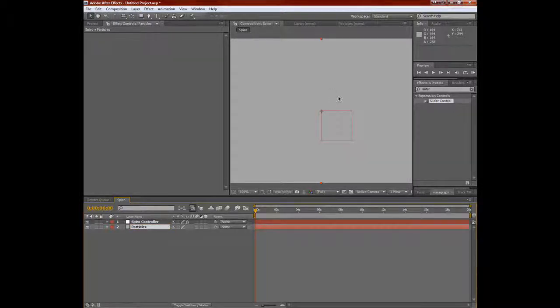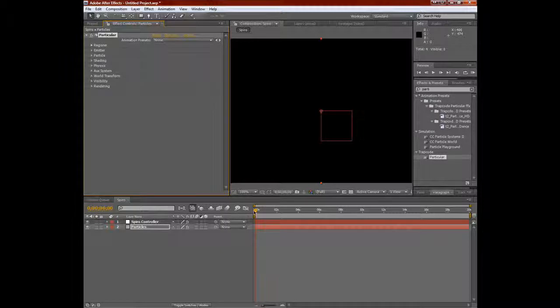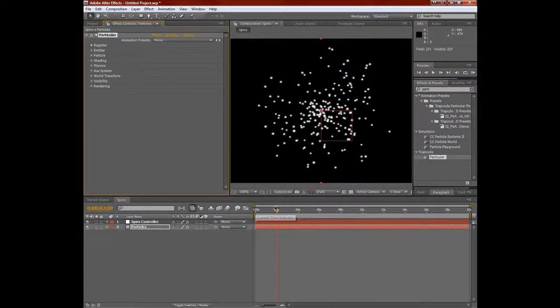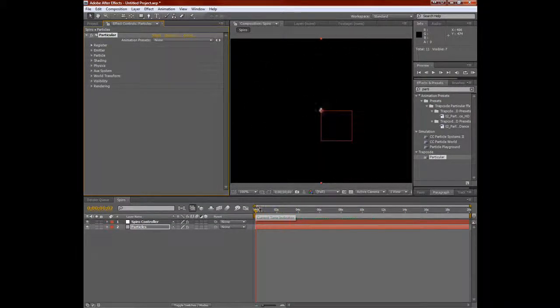Straightforward. Now we're going to apply Particular. In this case, I'm going to use my Effects and Presets panel. I'm going to type in Particular and spell it correctly. There we go. Particular, drag and drop. And if you scrub here, you're going to see your basic point cloud, your blast of particles, water spraying right at you, what have you.